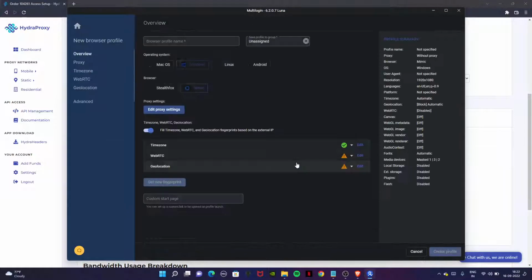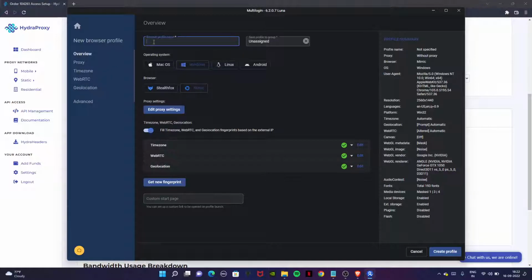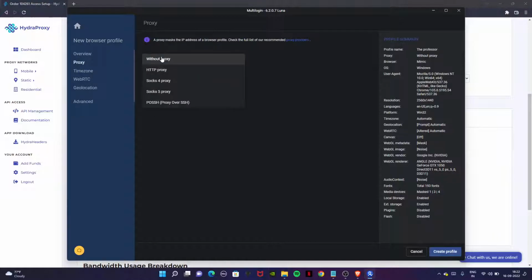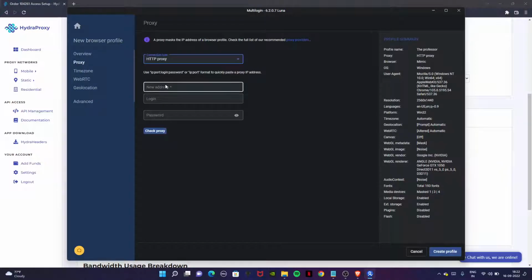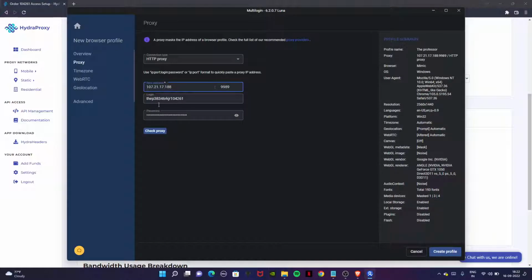Click on browser, create browser profile. Here choose your name, it should be anything, doesn't matter. Now operating system Windows, and the browser should be Mimic in case of Google Ads. Now click on edit proxy settings, and here click on HTTP proxy, and the proxy which you copied from Hydra proxy, just paste it here and it gets auto filled. Now click on check proxy and it will check our proxy, and let's see, you can see our connection has passed, and here you can see the country is France and the time zone is Europe.